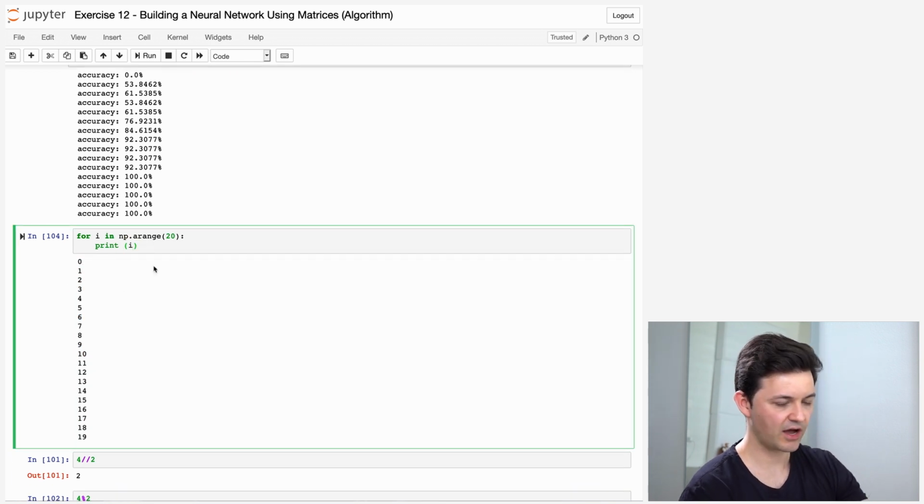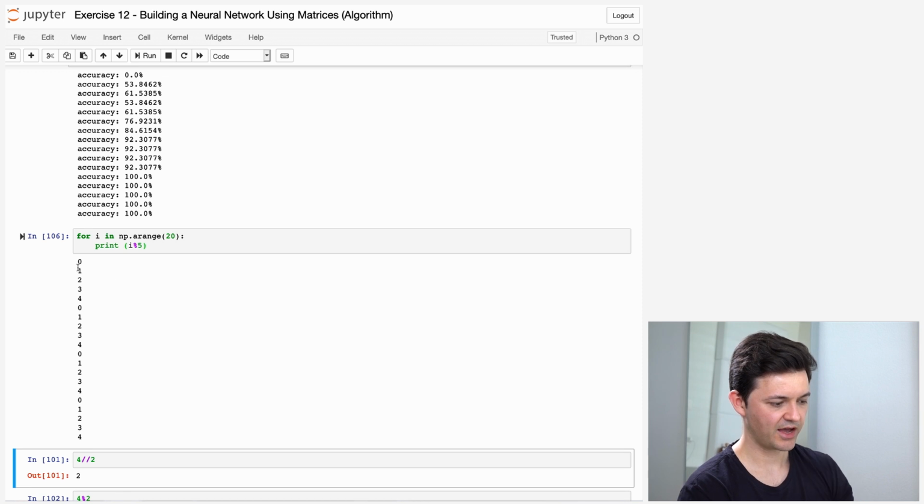So let's now print i modulo, for example, 3. What this will do is divide 0 by 3 and print the remainder, divide 1 by 3 and print the remainder, divide 2 by 3 and print the remainder, and it will do it for all these numbers. As you can see, the remainder will start repeating. If we divide by 3, we get 0, 1, 2, 0, 1, 2, 0, 1, 2. If I divide by 5, I get 0, 1, 2, 3, 4, 0, 1, 2, 3, 4, 0, 1, 2, 3, 4, 0, 1, 2, 3, 4.